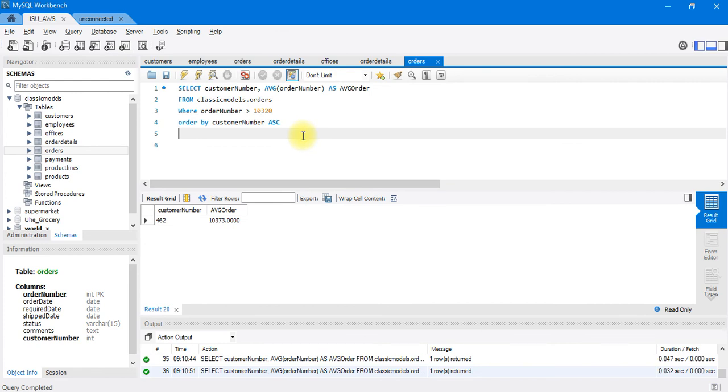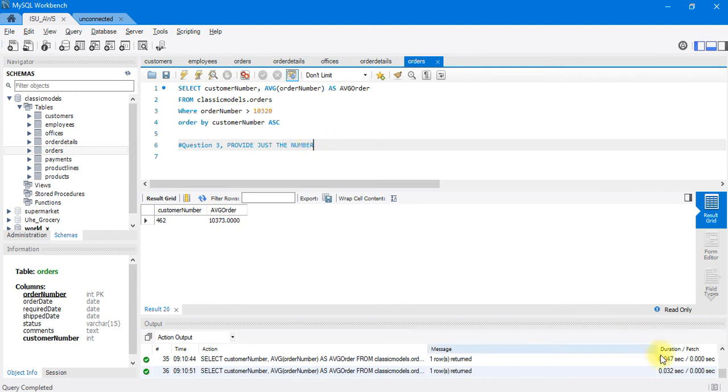But this is what you'd want to do, and this is question 3. Provide just the number. So I don't need the code. I just need the number.